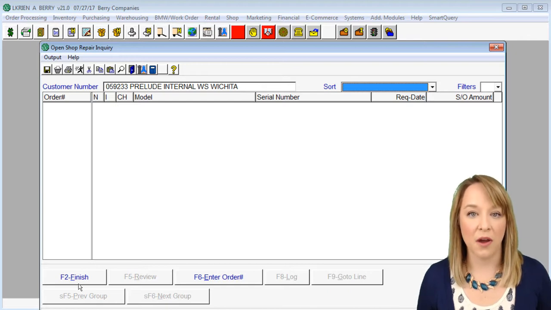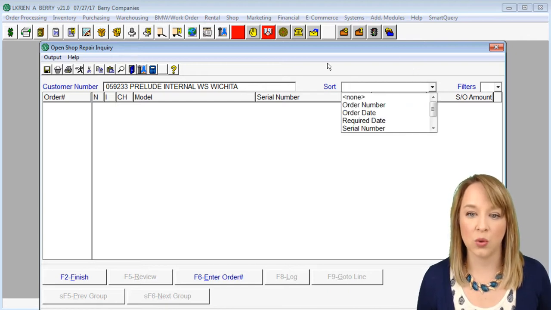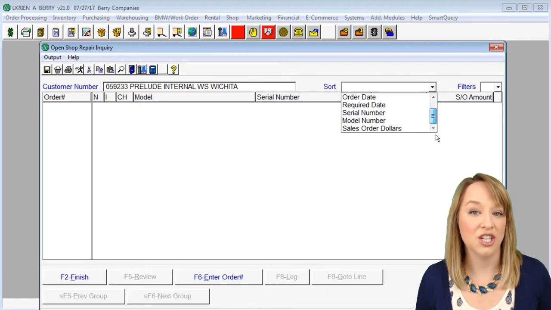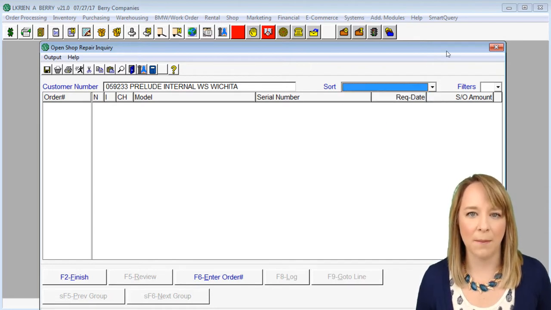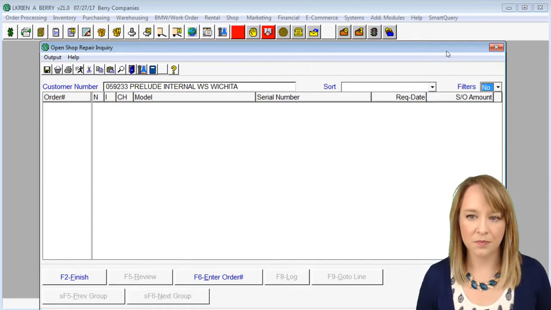Now, I can sort if I want to. So if I want to choose from this sort list, I can sort by order number, which is going to default. I can sort by order date. I can sort by the serial number. I can sort by how much the actual ticket is for. So if I want to sort by sales order dollars, it'll show me the ones that are really expensive first. But I'm just going to leave that blank now and hit enter.